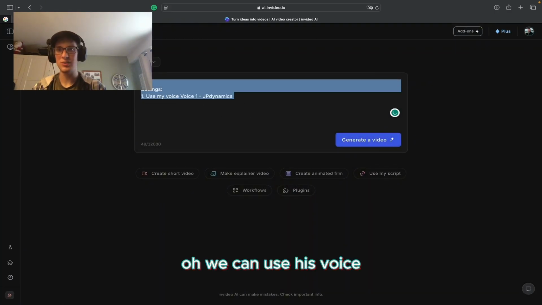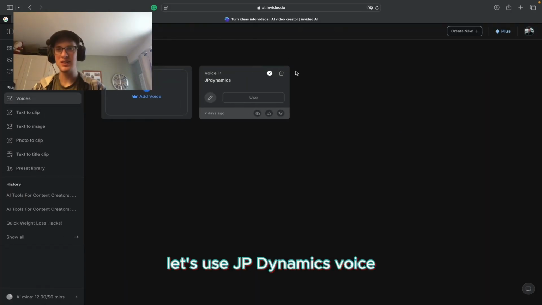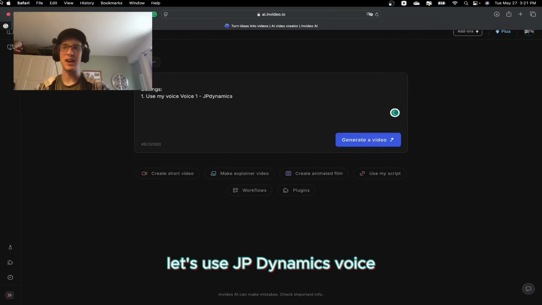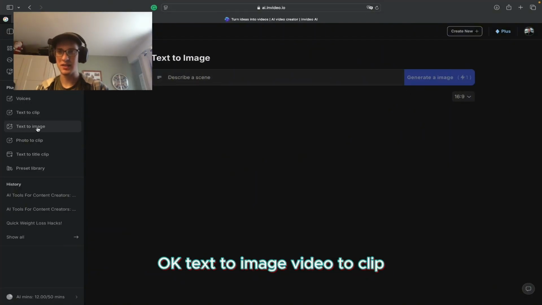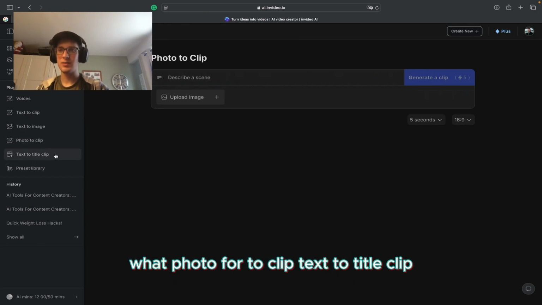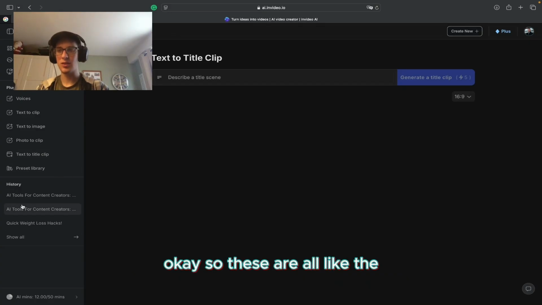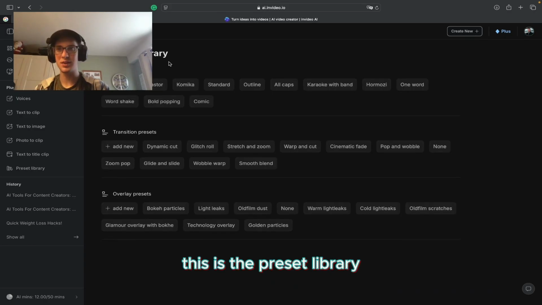Oh, we can use his voice. That's cool. You know what? Let's do that. Let's use JP Dynamics voice. And text to clip, describe a scene. Okay, text to image, video to clip. What? Photo to clip, text to title clip. Okay. So these are all the plugins. Okay, so this is the presets library.